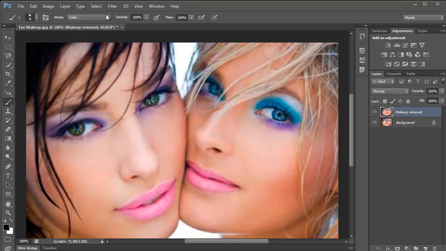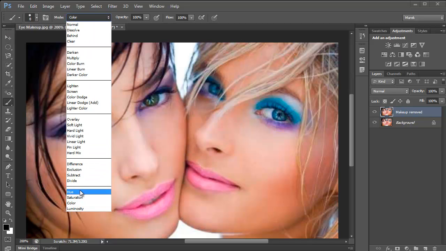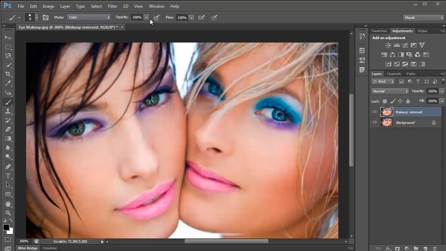And I'm going to set the blend mode either to Hue or Color. It depends what image you use. I'm going to use Color in this case. Leave all these other settings on the defaults. Opacity 100%, flow 100%. That's fine.